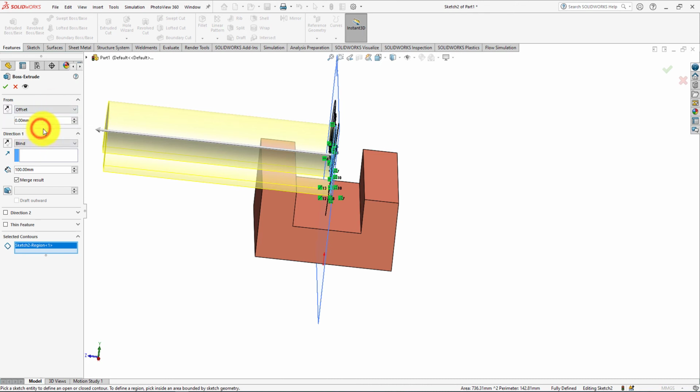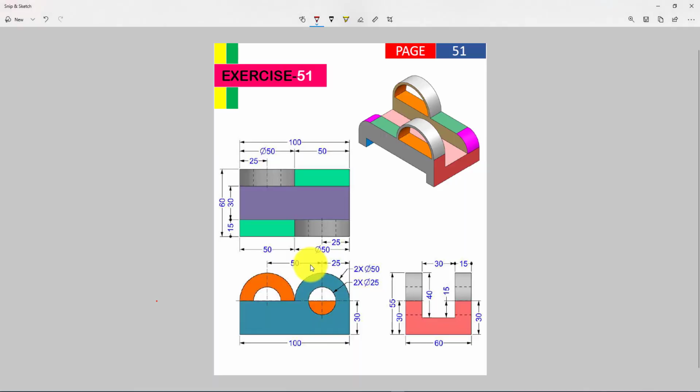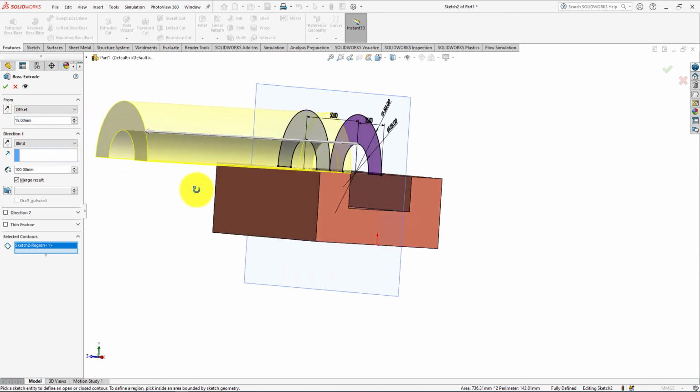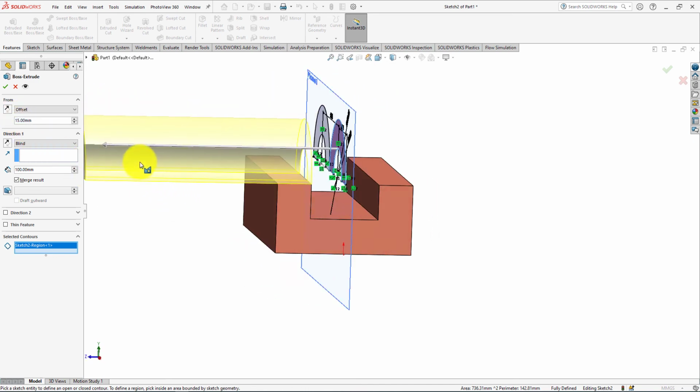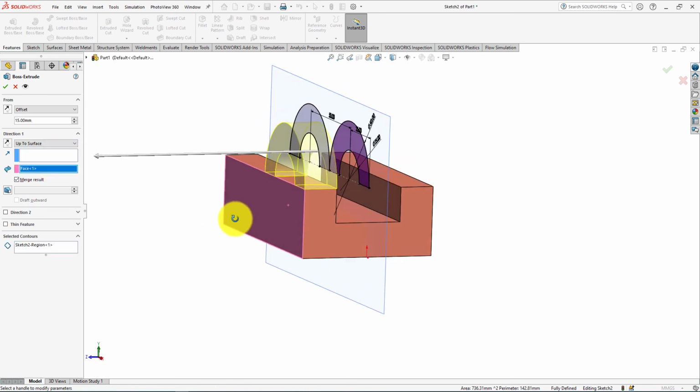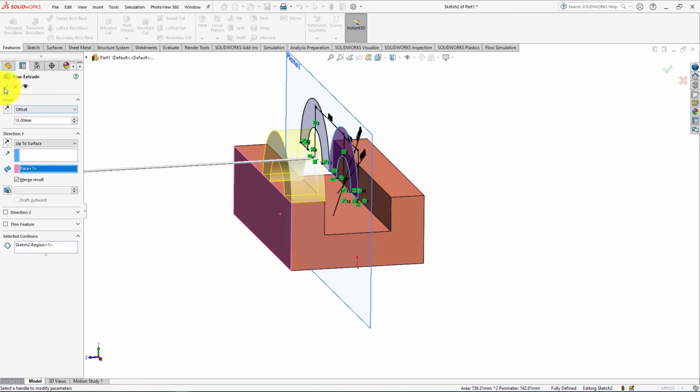Select Offset. Offset distance is 30 divided by 2 equals to 15 millimeters. Select Up to Surfaces. Select this surface. Press OK.